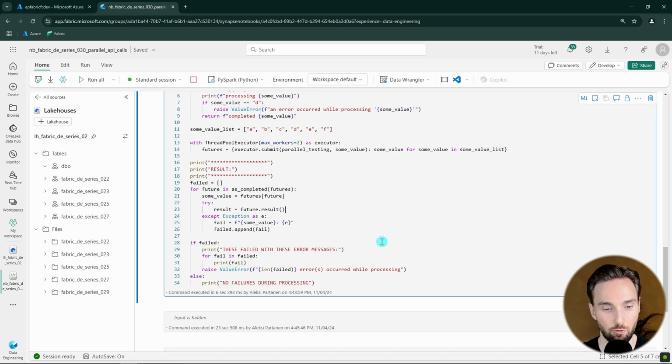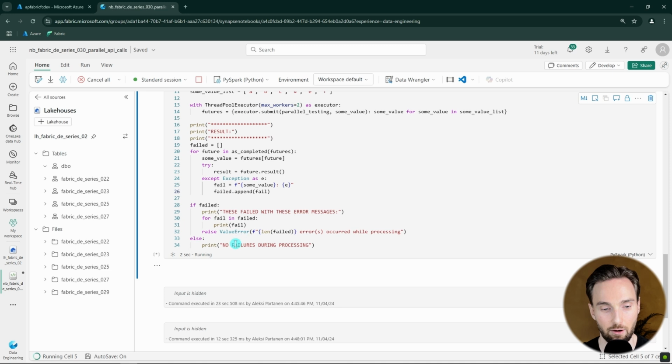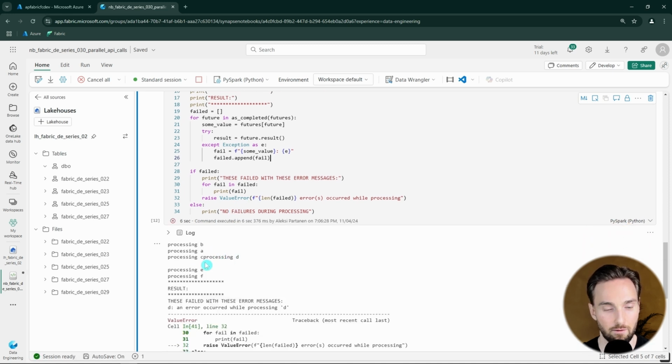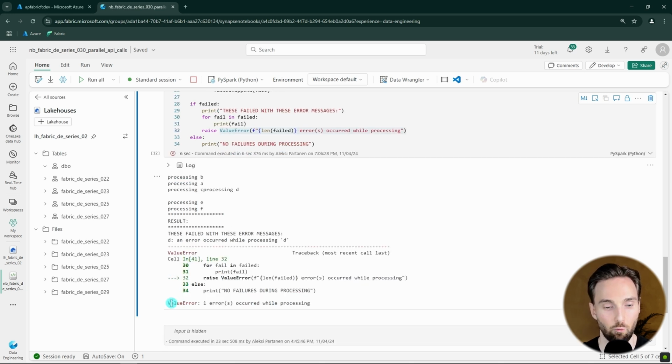And now let's try to run this and let's see what happens. And now it is running, and we will execute them again in batches of 2. And there we can see that we managed to execute this, but we can see that this entire notebook cell failed, and it says these failed with these error messages, and there we are printing that information that D failed. And here we are also raising that value error so that our notebook will fail and our processing won't continue further in this notebook or in our data pipeline.